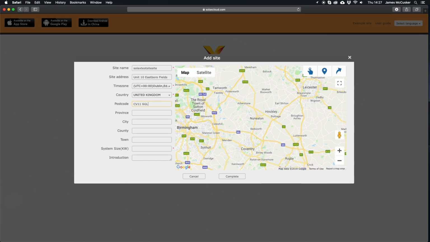Occasionally it won't, in which case in a second I'll show you basically how to move the map marker to your precise location, because it doesn't always auto-locate depending on your browser settings and security settings. Just below this field here where we enter the town name, it's going to ask us for our system size. So we're going to say here we have a 4 kilowatt system, which we'll do in a second. Firstly, we're going to just move the map marker to the precise location. This is in case it doesn't auto-locate for you.